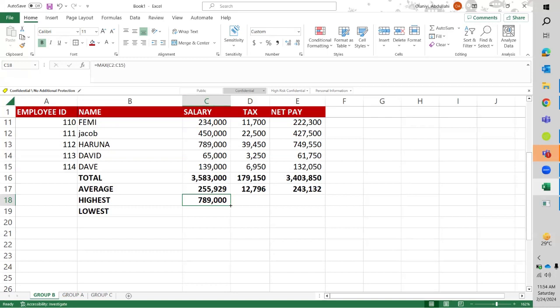Right, so I want to do the same for tax. Who is paying the highest tax? Who has the highest net pay? So I'm going to drag to the right side. You can see Aruna is still the same person. His tax is the highest, 39,450. And also the highest net pay is what? 749,550. Right. So I also want to do the lowest.